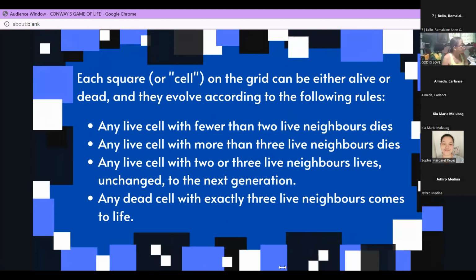So, each square or cell on the grid can either be alive or dead, and they evolve according to the following rules. Any live cell with fewer than two live neighbors dies as if by underpopulation, and any live cell with more than three live neighbors dies as if by overpopulation, and any live cell with two or three live neighbors lives unchanged to the next generation. So sila lang yung nagsusurvive through the next generation. Yung underpopulated and overpopulated cells will die.